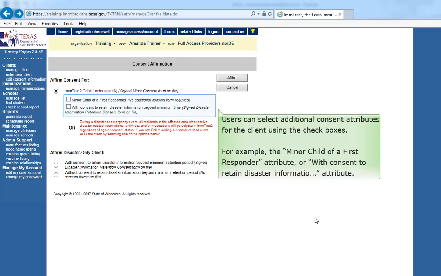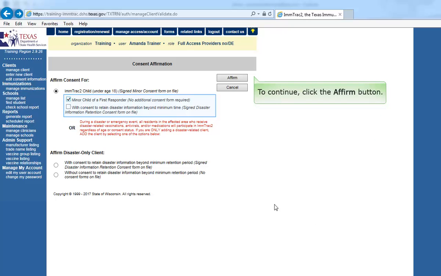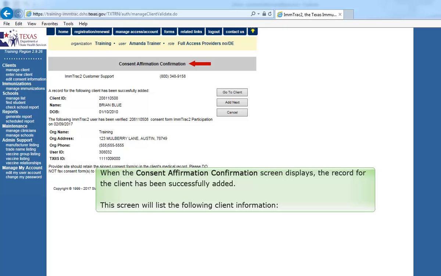Users can select additional consent attributes for the client using the checkboxes. For example, the minor child of a first responder attribute, or the with consent to retain disaster information attribute. To continue, click the Affirm button. When the Consent Affirmation Confirmation screen displays, the record for the client has been successfully added.